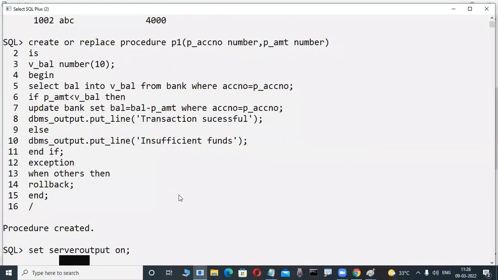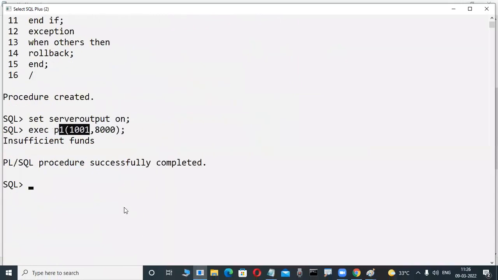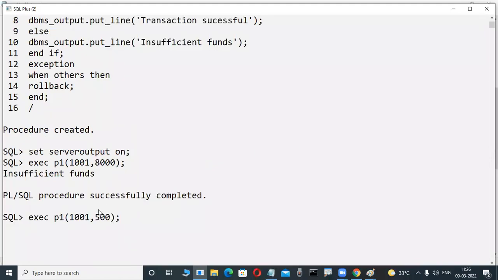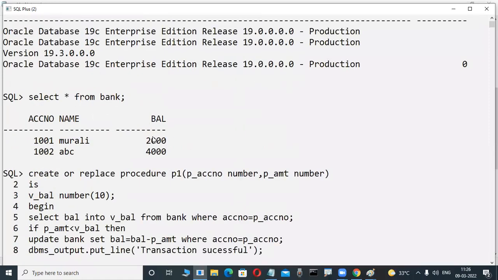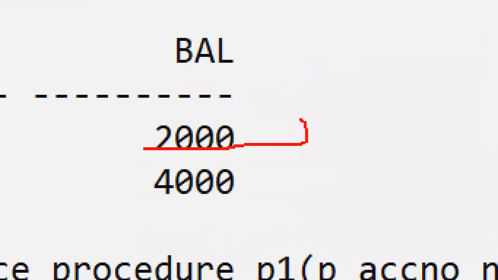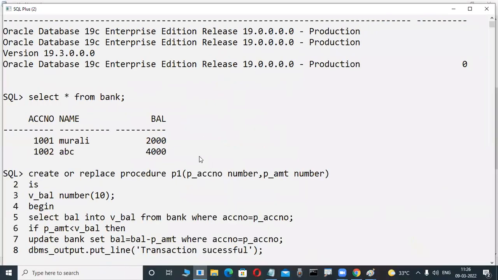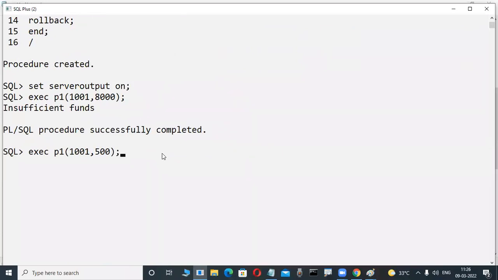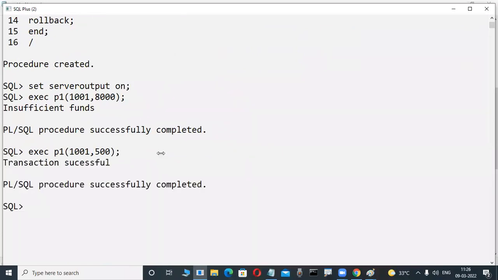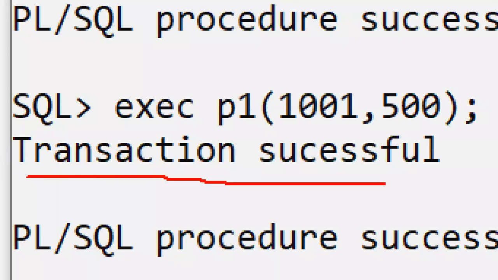Again, observe here and concentrate. Suppose EXEC something is there, don't worry. Here is my account number. Now I try to withdraw 500 rupees, for example. My balance is 2,000 rupees. When I try to withdraw only 500 rupees from this account, it is possible, and automatically it is affected. Yes, our transaction is successful. It will display a message: transaction is successful.